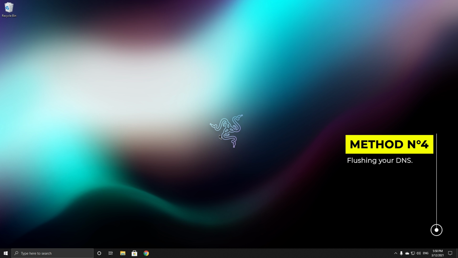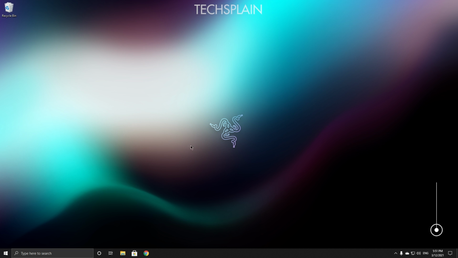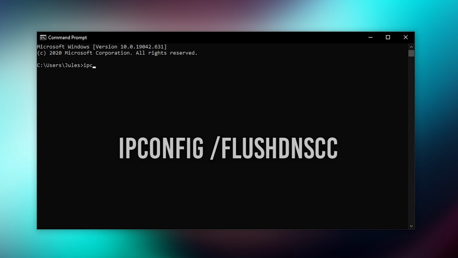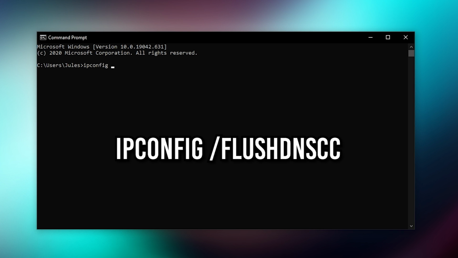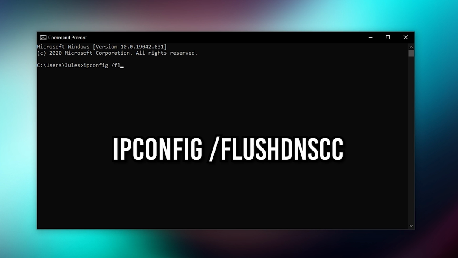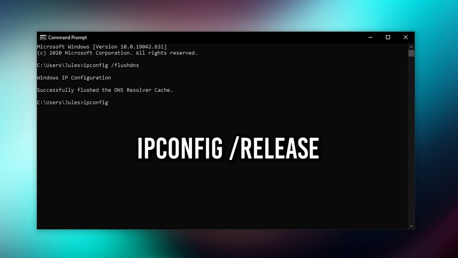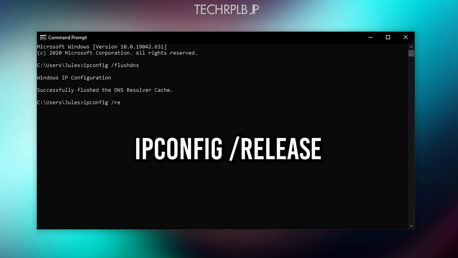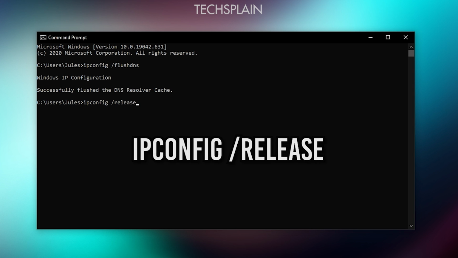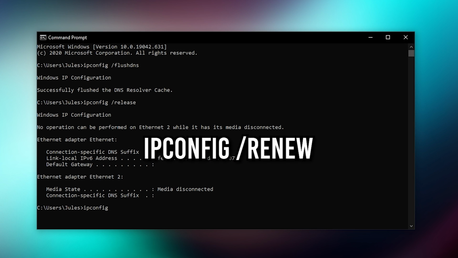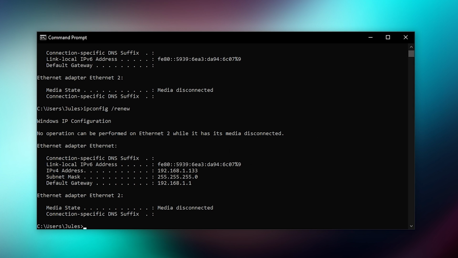Okay, so in this method, you want to go ahead and flush your DNS. You can do that by typing CMD in the Windows search bar and type in ipconfig /flushdns, and click enter. Then you want to type in ipconfig /release and click enter. Then for the last one, you want to type in ipconfig /renew. Once you've done that, you're done with this method, and let's get right into the last method.